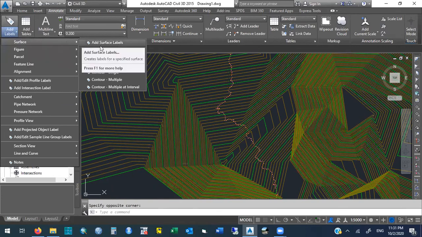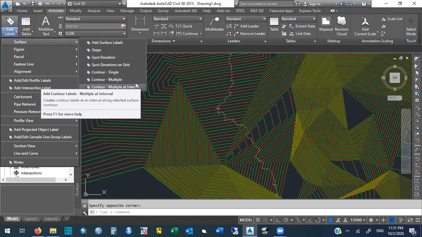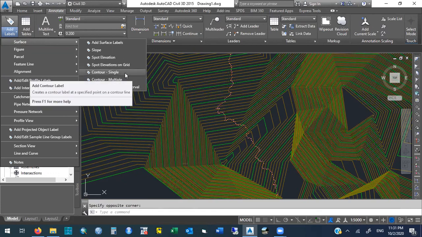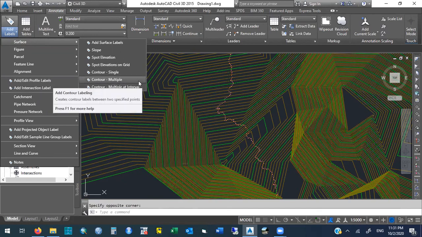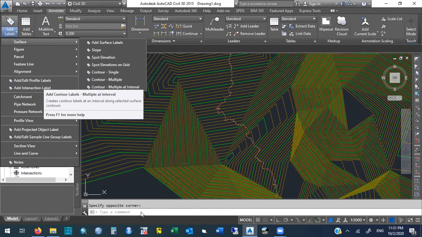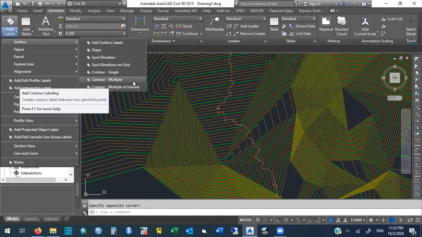You come to surface, and the one that people like the most is contour multiple. You can put single. That means you click here and you click on one contour and it gives you the elevation of that contour. But I prefer to use the multiple. Most cases, you need this one. Were you able to find the contour multiple? Am I recording this? Yes. Contour multiple. Guys, you saw it?